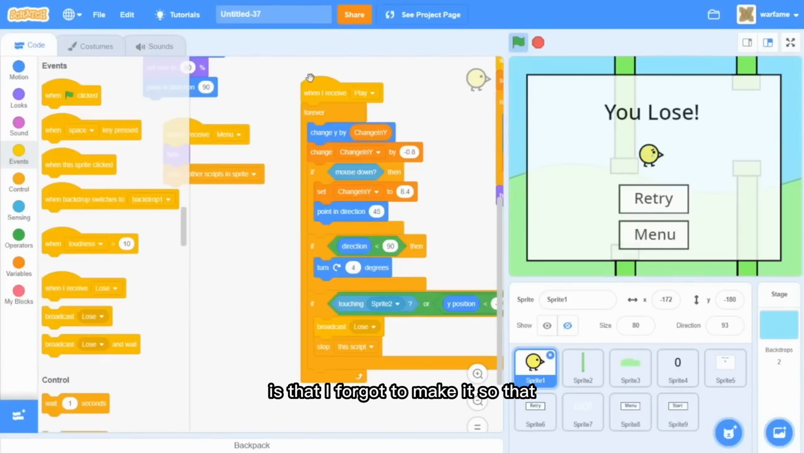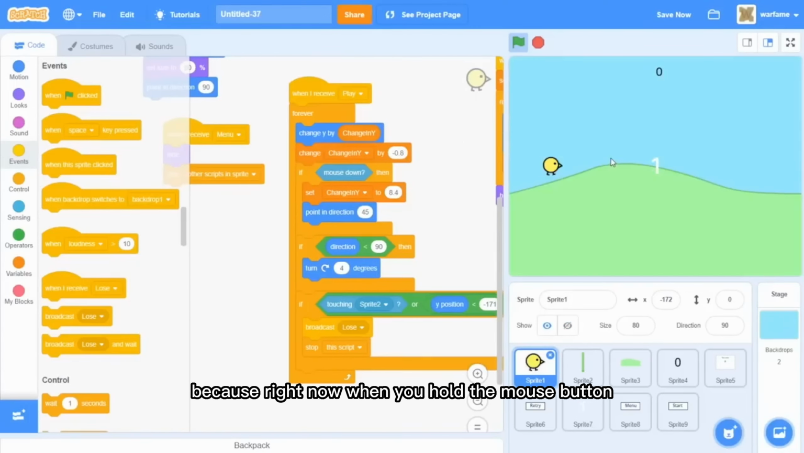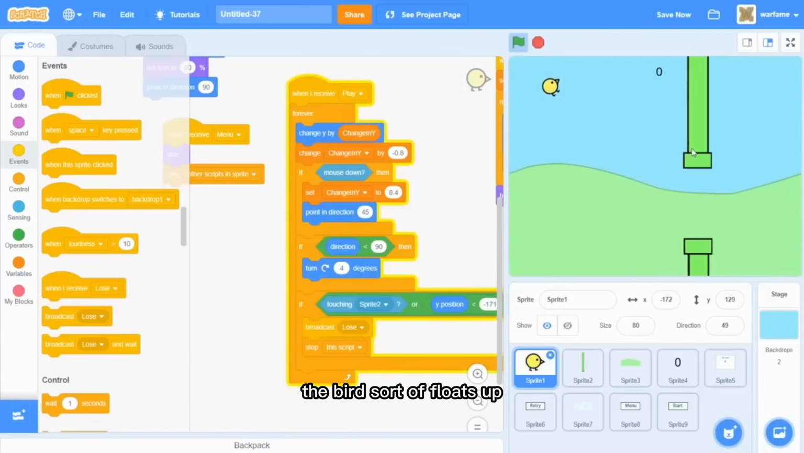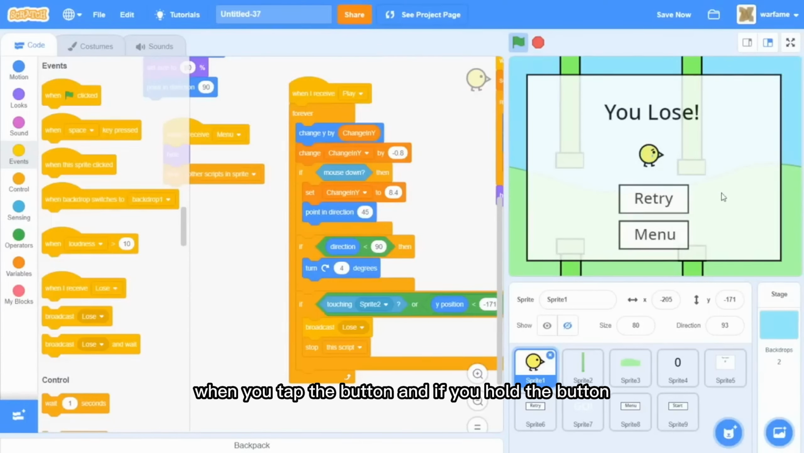So the first thing I want to fix before I do anything else is that I forgot to make it so that you can't hold the mouse button. Because right now, when you hold the mouse button, the bird sort of floats up. And we don't want that because we only want the bird to jump once when you tap the button. And if you hold the button, the bird still only jumps once. So that's what we want.